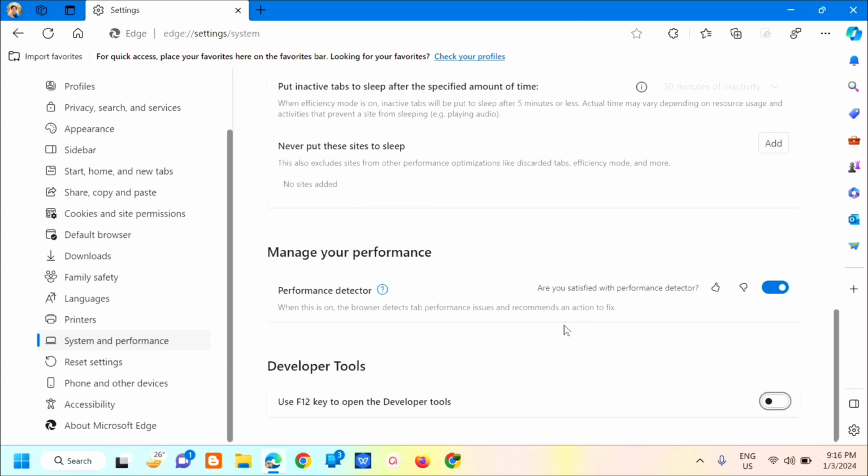Alright? So, ganoon lang po kasimple kung paano natin enable or disable to open the developer tools with the F12 key in Microsoft Edge.